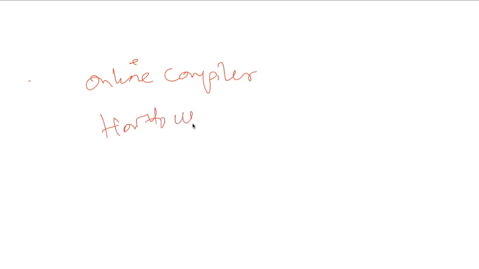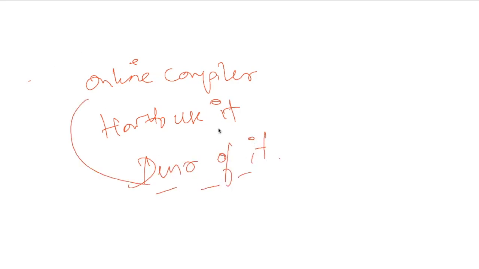So let's wind up our class here for today. From tomorrow, we are going to see what is the online compiler and how to use it, and I'll show you a demo of how to access the online compilers and all. These kinds of things we are going to see in the next class.